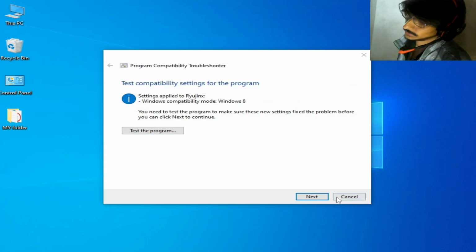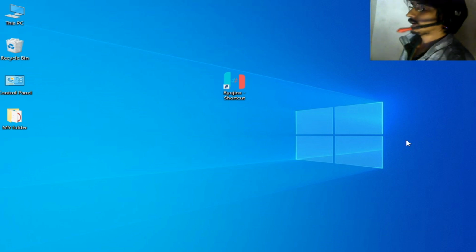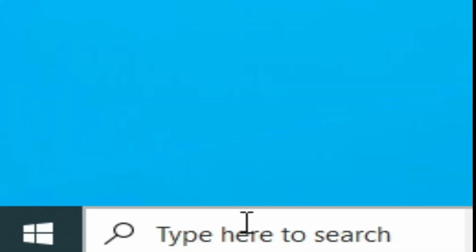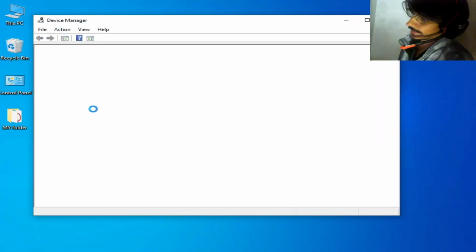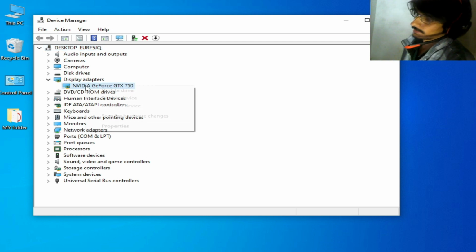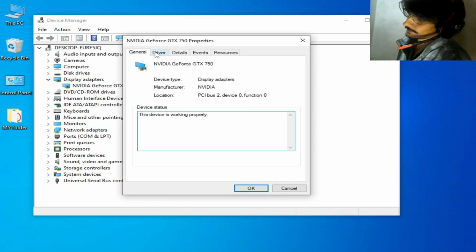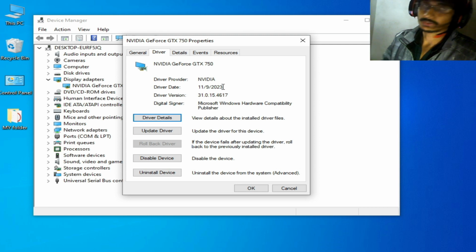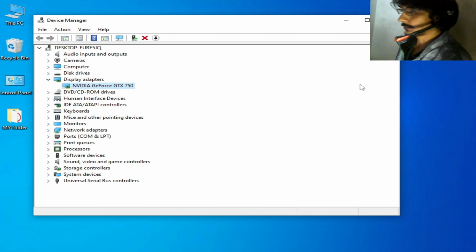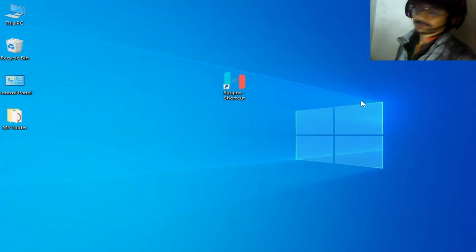Now solution number three, go to your device manager search bar and type device manager, control panel, and display adapter, right click, properties, drivers. Now guys, you can see the driver date and driver version already installed in your Windows for ROG Ally. So guys, you need to update drivers for your GPU. And if you're still facing the issue, then I have another solution.